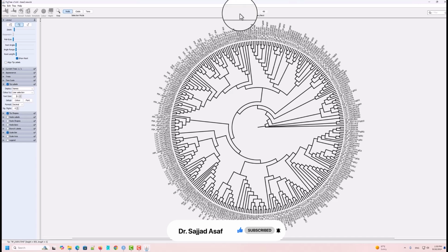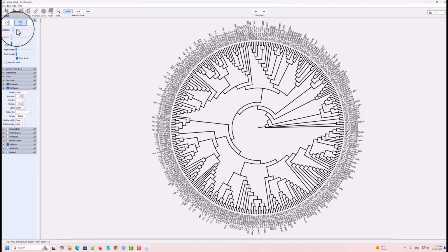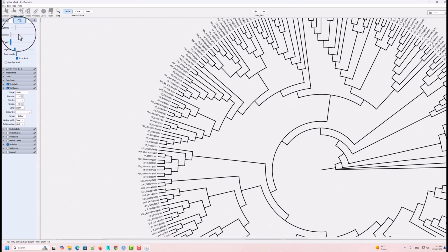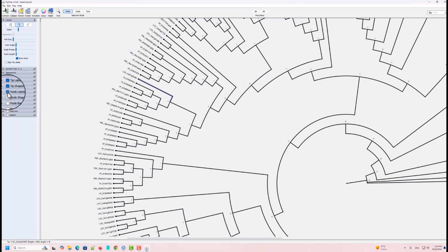Now what we can do next: these are the tip shapes. If you zoom in here, you can see these are the tips. So now you can increase the size of these tips, if you want. If you don't want, you can just skip this. Then the node label, you can see here the node label.